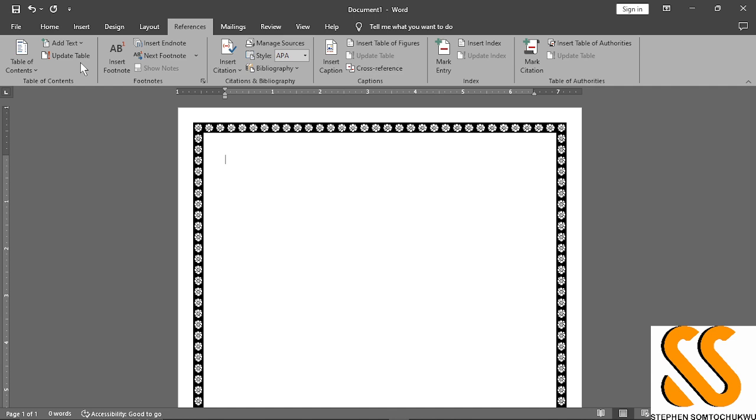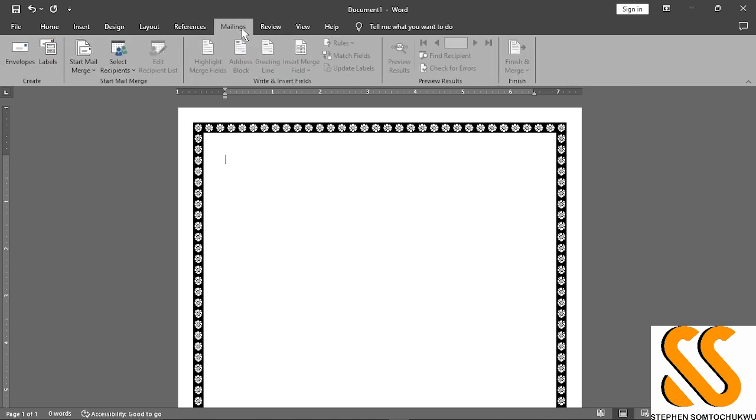It is here that they can do some table of contents, footnotes, citation and bibliography, captions, index, and table of authorities. Now this is the area for mailing. From this area, you can create a document and send it online through a mail. So here is for you to create a document.